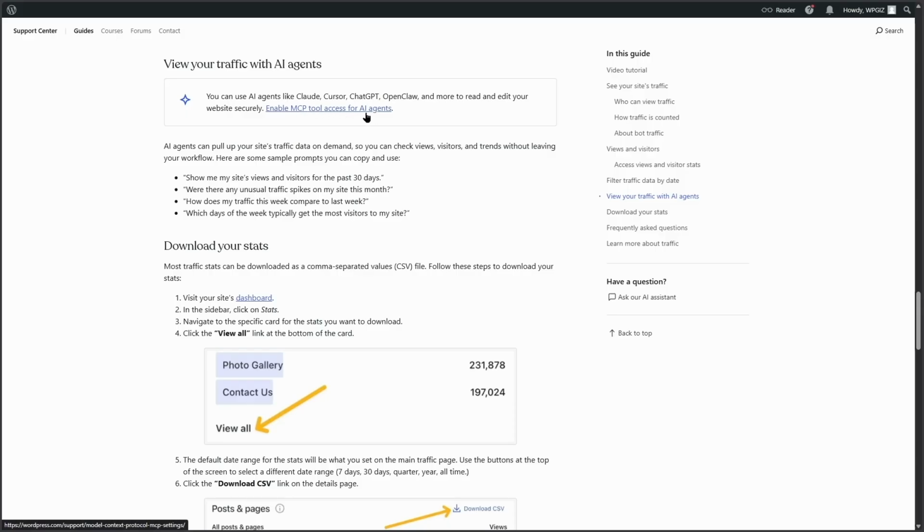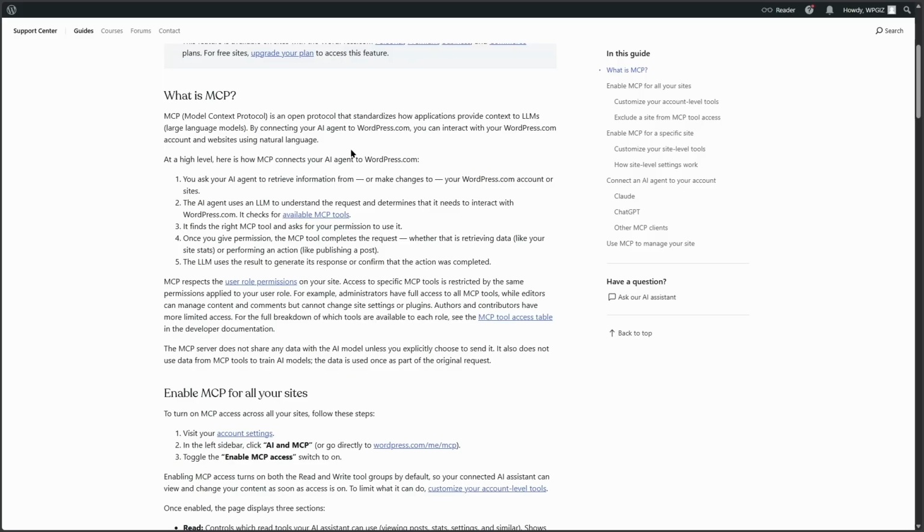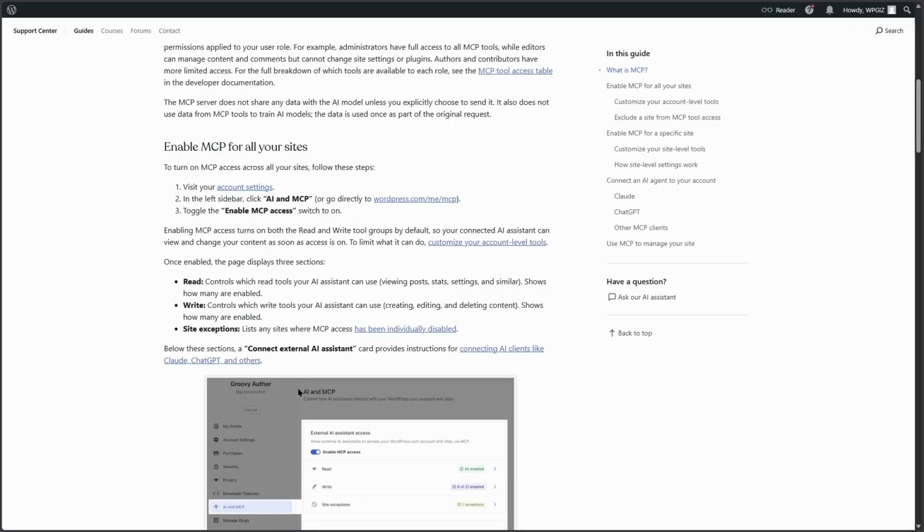In order to use AI agents on your WordPress.com site, you have to enable MCP for your site. MCP is responsible for connecting your AI agents with WordPress.com. You can view this guide to learn more about the MCP tool and how you can use it to connect your AI agents to WordPress.com. The link to this guide will be in the video description.